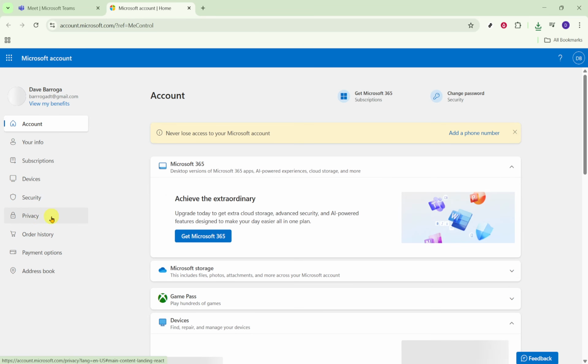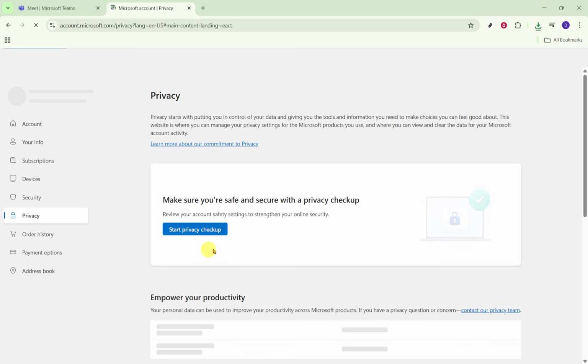On the Microsoft account page, find the Privacy section on the left side of the screen. You may see it labeled as Privacy or Privacy Dashboard, depending on layout, but it will be in the left navigation. Click Privacy to open your privacy controls.